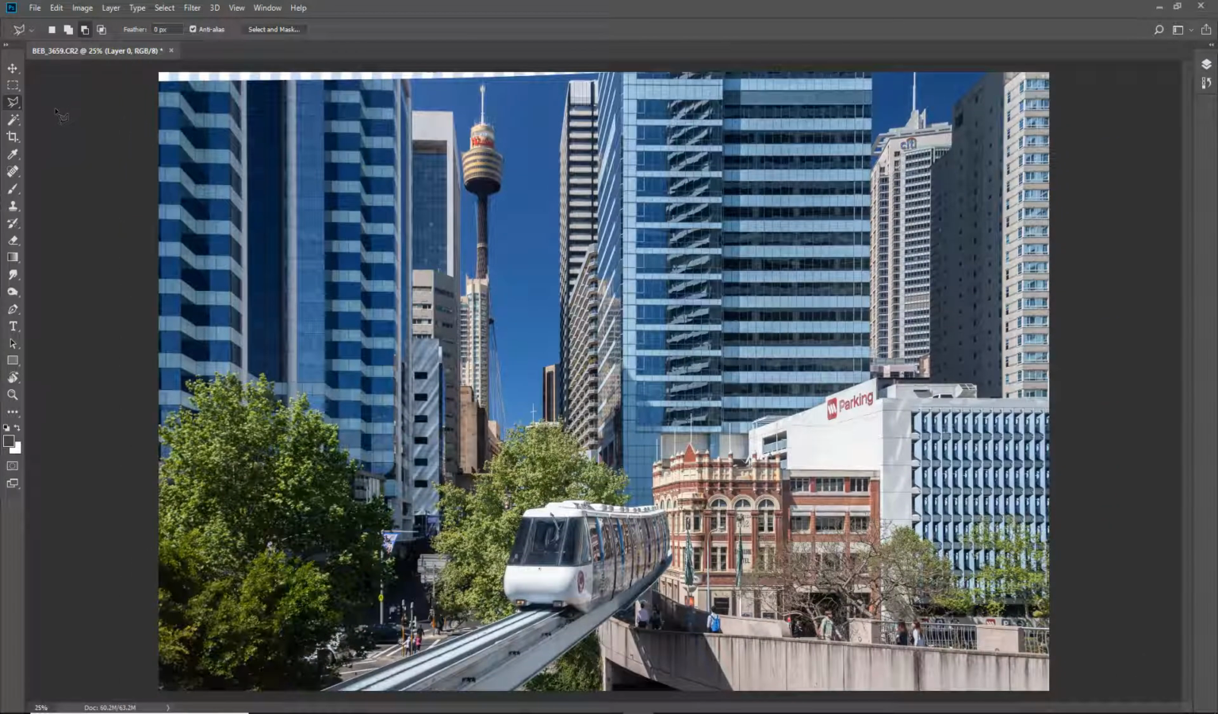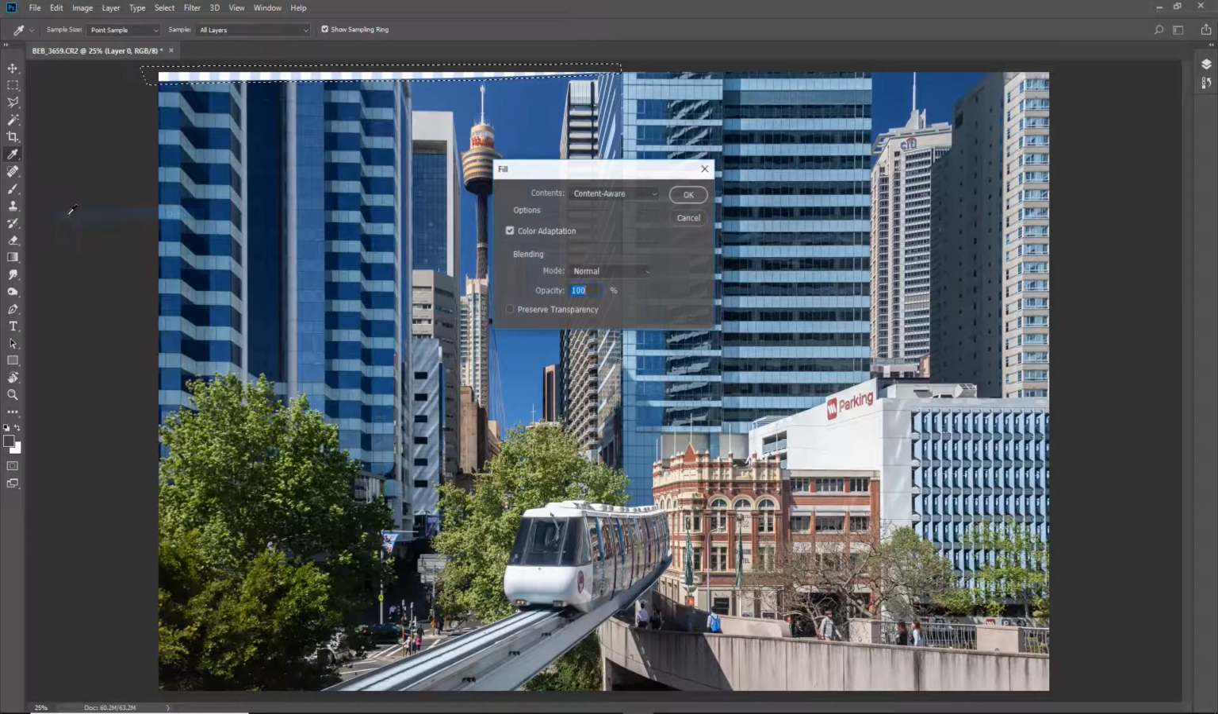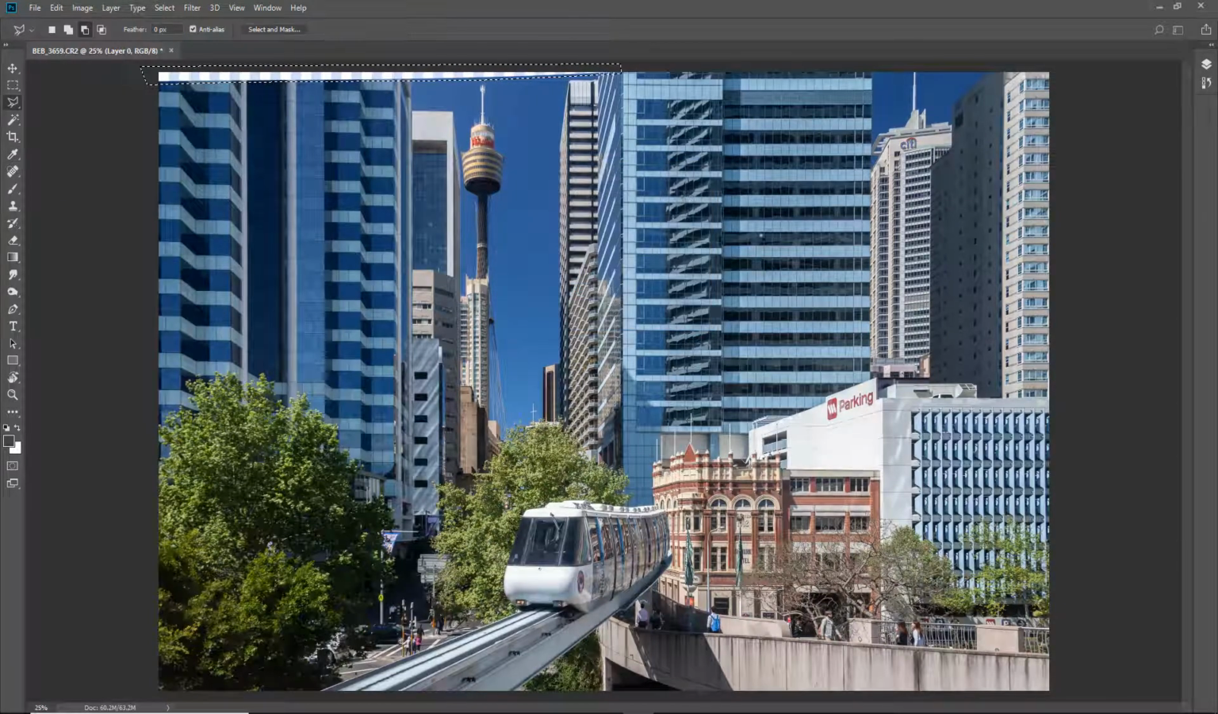Here we are in Photoshop, and I'm going to pick up my Polygonal Lasso tool from the toolbox. I'm going to draw a line along the edge of those missing pixels up the top, back, join up. Then go to Edit, Fill, Content Aware, Control D to remove the selection. I think we'd get away with that pretty well.